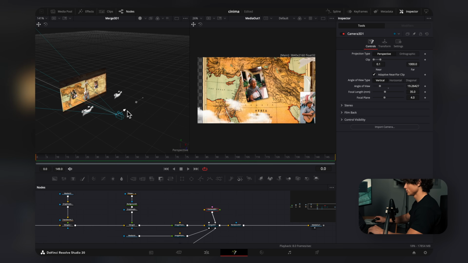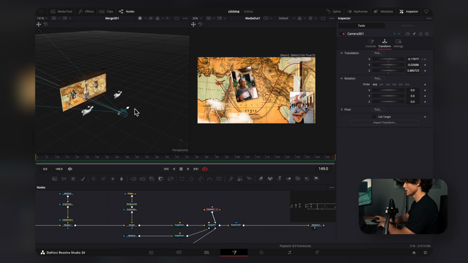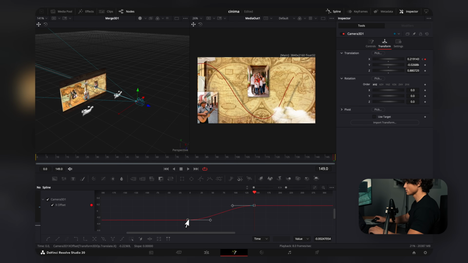So over here, I'm going to select Transform. I'm going to keyframe position X up here, and then I'm going to go to the last frame and drag my camera where I want it to end. I can go to the spline and press S on this so that it's smooth.